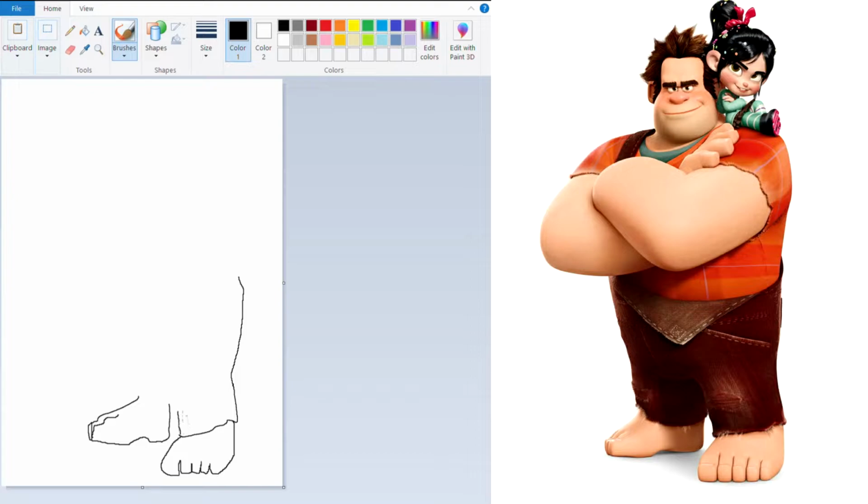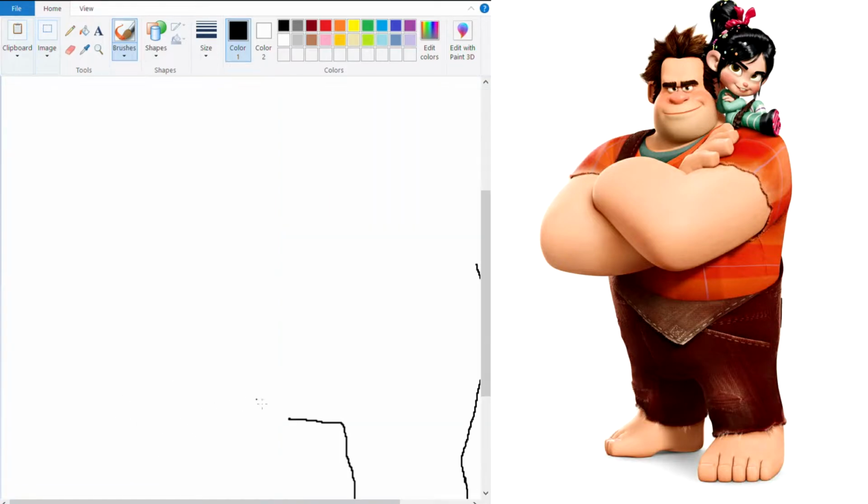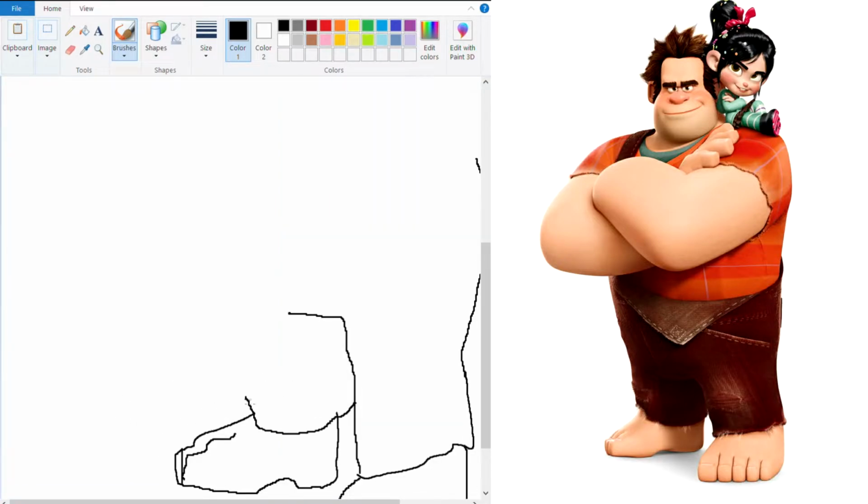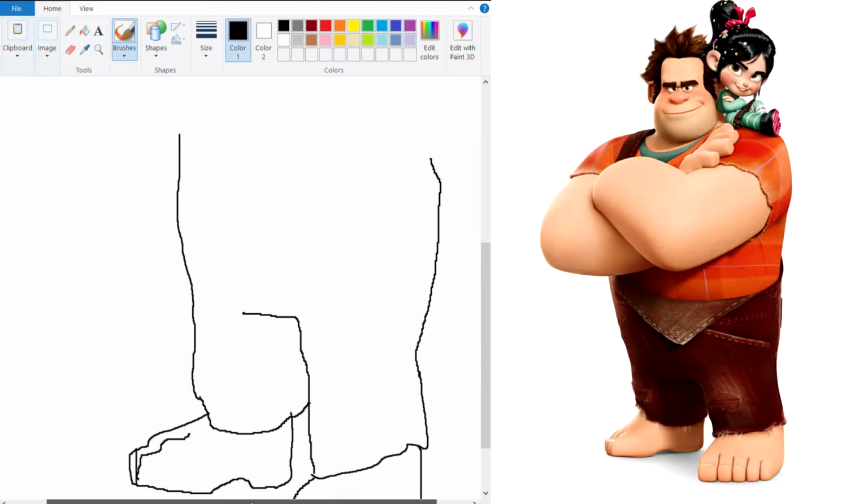Then we bring this one up right here, bring it up to about here. It sort of goes like that. There we go. Like so. Now we want to zoom in a little bit. You want to go up through here like that.